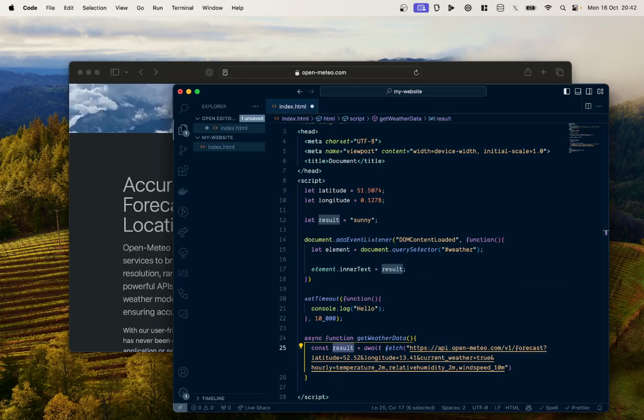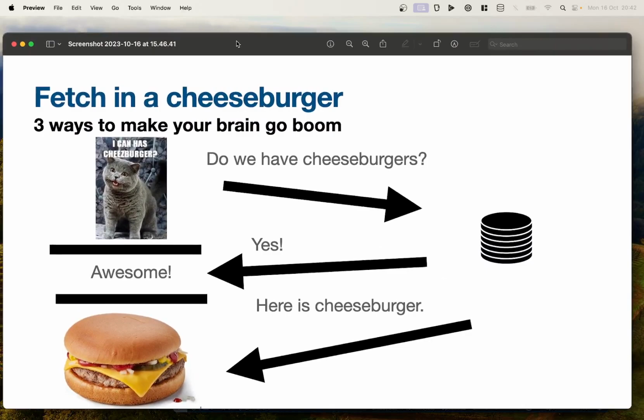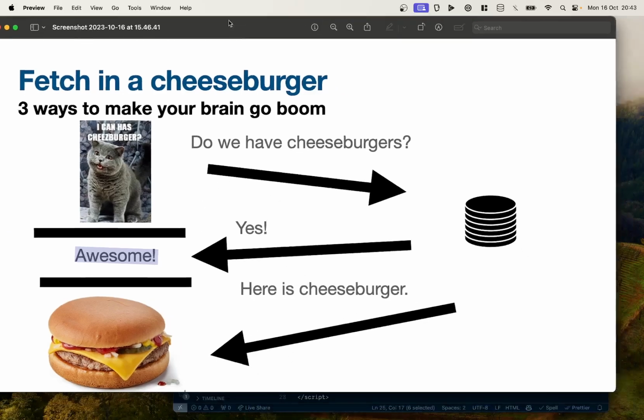Now, something interesting about fetch is that it's not just one asynchronous call, it's two. And we have an interesting diagram with the I Can Has Cheezburger cat here. So we've got a cat who wants a cheeseburger, and so he asks the server, McDonald's or whatever it is, do we have cheeseburgers? And it says yes we do. Yay, awesome, says the cat. And then a few minutes later comes the cheeseburger, and that's what's going on with your fetch request. Fetch, do I have it? Yes, you have it. Great. Here it is. So we need to do this async await twice. Let me show you.